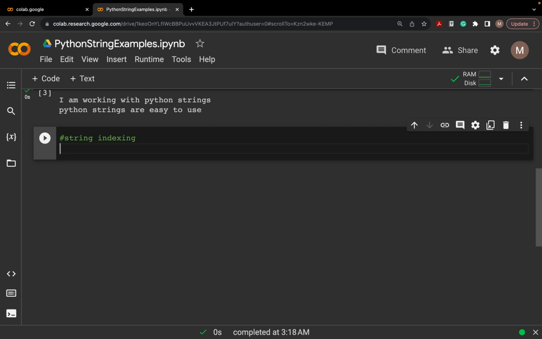So the first thing you want to do is create a string variable that would hold something. So I will put word equals programming.